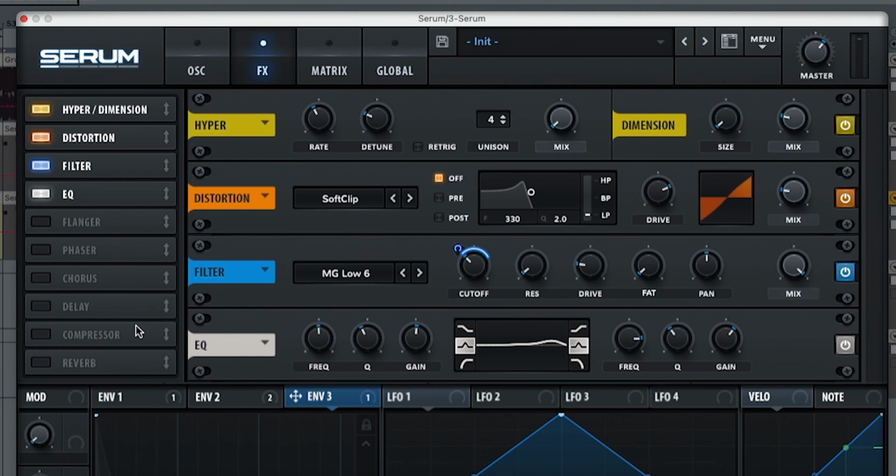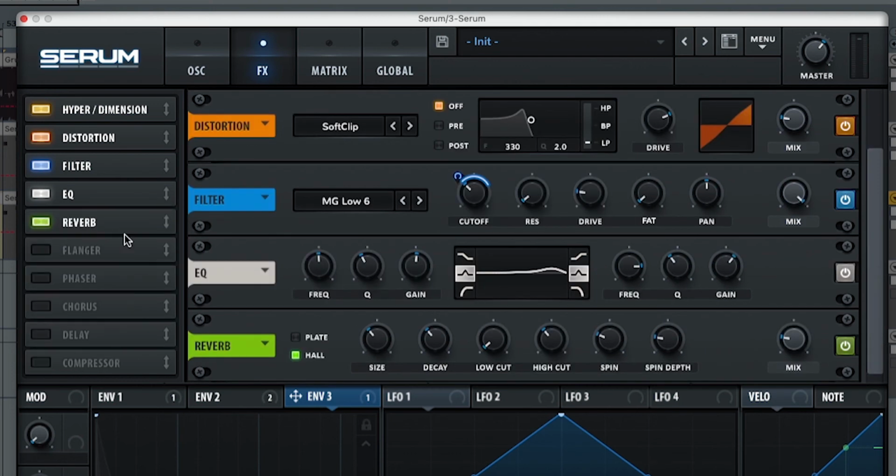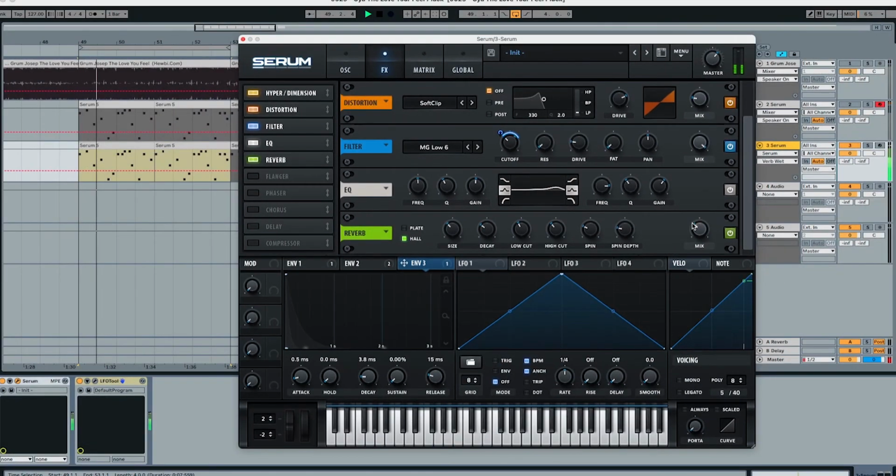Now, with the reverb, this is where it's actually going to take the shape of the sound. Size 35%. The decay is going to be at 4.1. The low cut is going to be at 40%. The high cut is going to be at 35%. The spin and the spin depth as it is. And the dry wet is going to be at 32%. Pretty damn close for what we want.